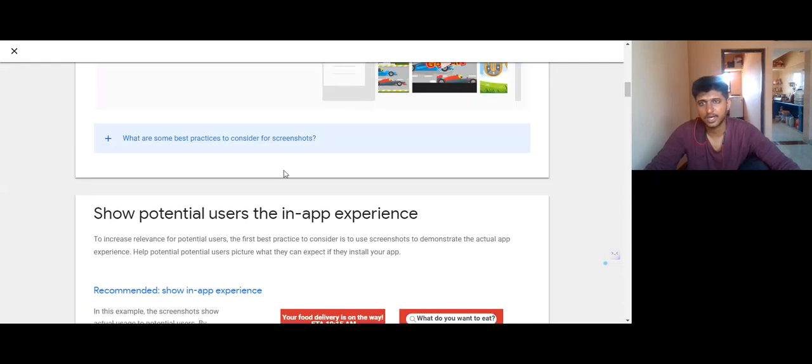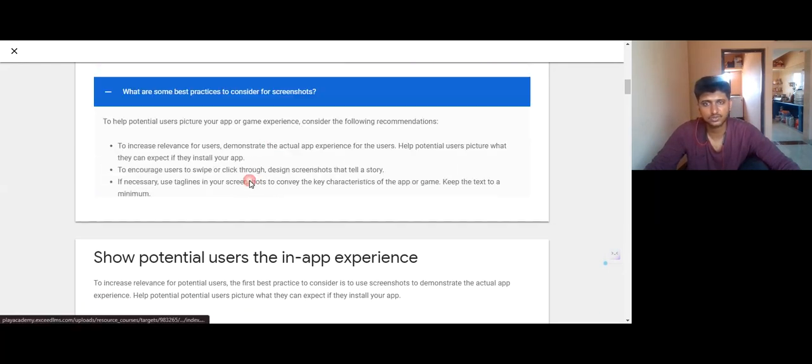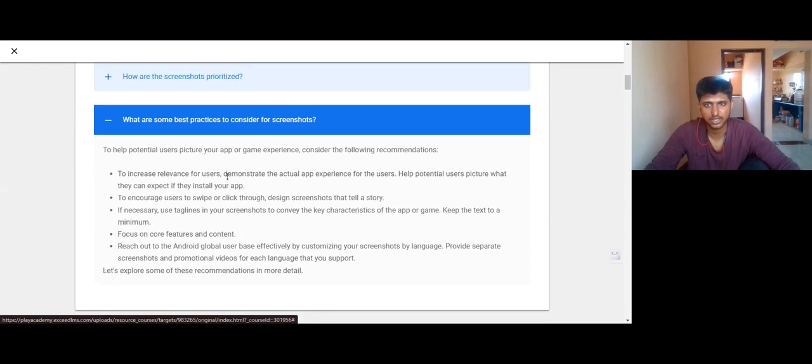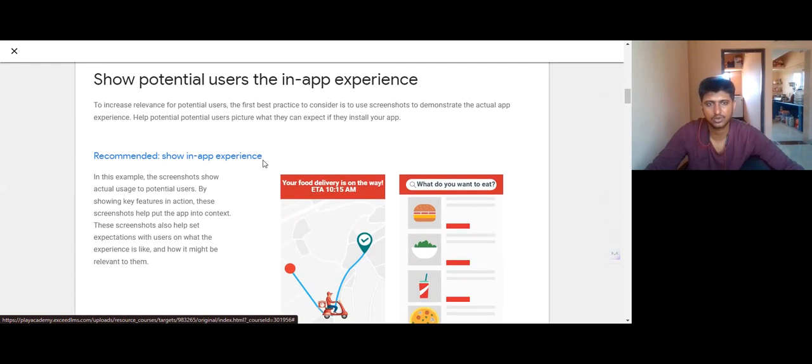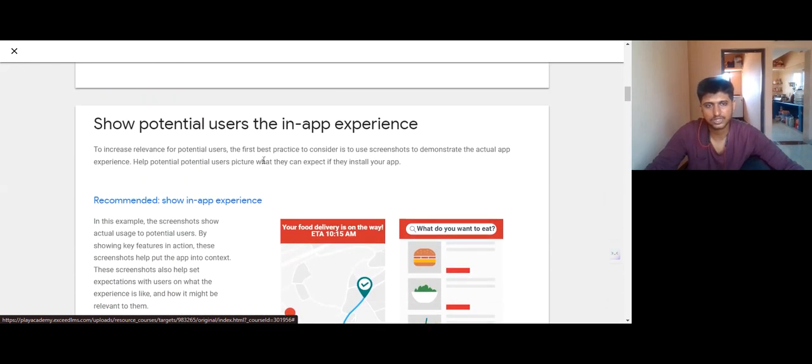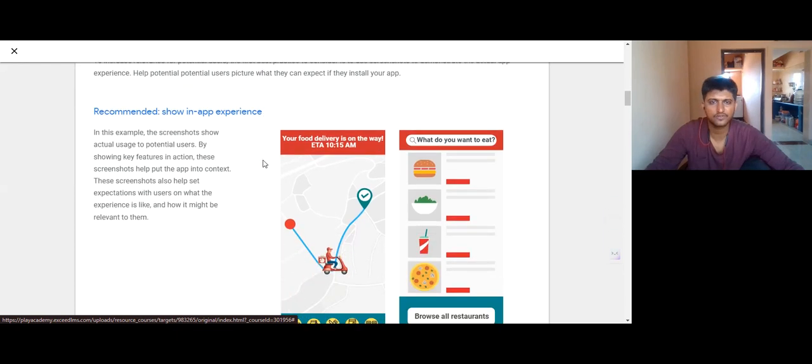Okay. And what are some best practices to consider for screenshots? Like app or game experience, how they can have it. You can add a demo or tutorial kind of stuff so that the users get to know what your app is all about and how it gives the benefit to the users to install that particular application. So how potential users will get the in-app experience.